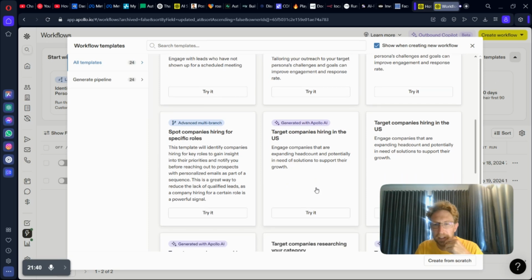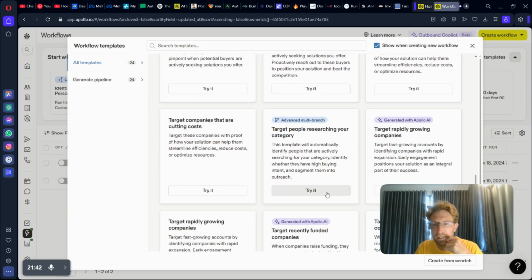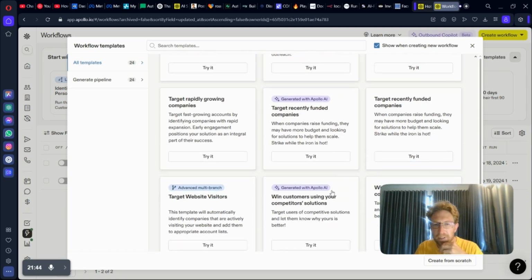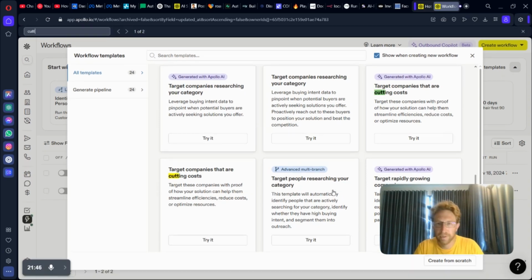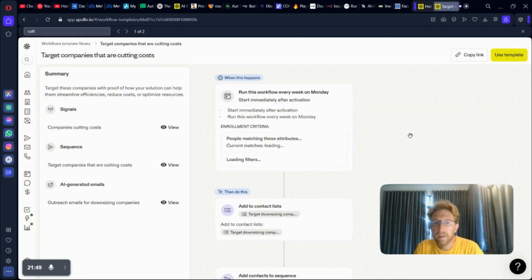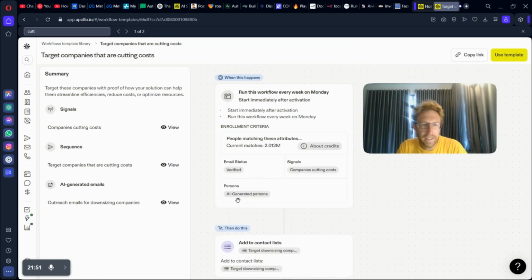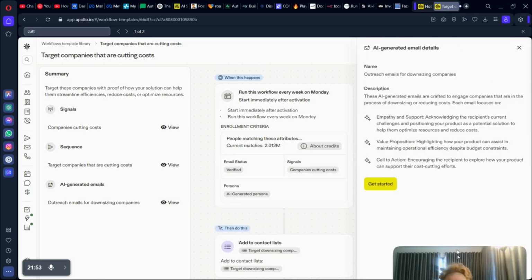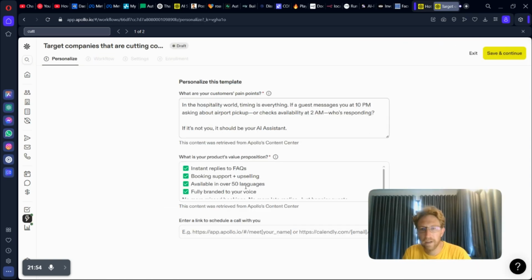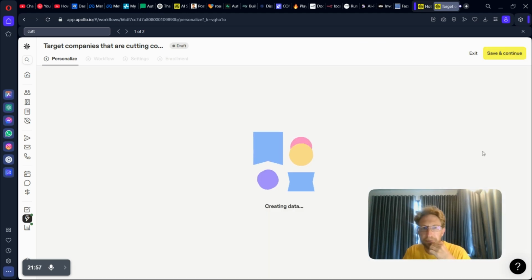But let's just go ahead and do that again. Where is the one on cutting costs? Let me search real quick. There we go. And I think I can generate these emails using AI, so I can also show you how the AI features are built in here.